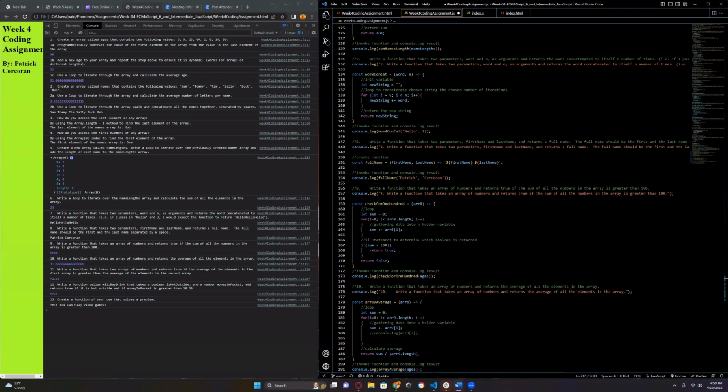Question 8 asks us to create a function given the parameters of first name and last name and printing out the full name. I created a simple arrow function that takes both names and outputs them with a template literal separated by a space. I used my own name, Patrick Corcoran.